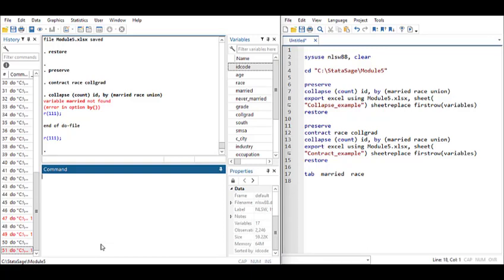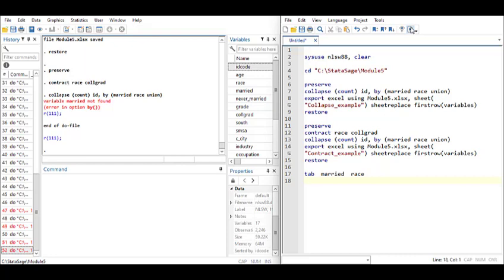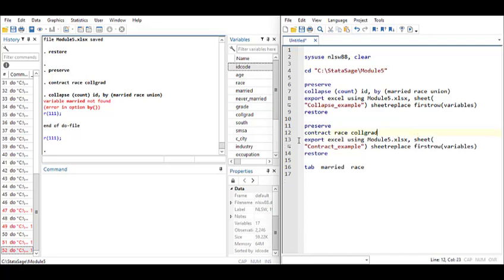Oops. There's an error here. I hope I'm right. Yeah, is that an error? It says collapse count by ID. It said variable not found for collapse. Oh, I'm so sorry. I copied the collapse command. Can you see it here in 13? All I needed to do was just to use contract.